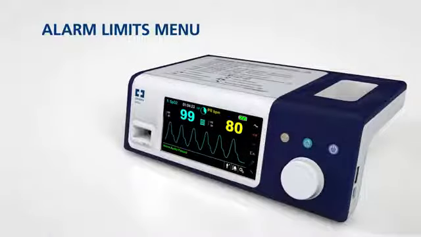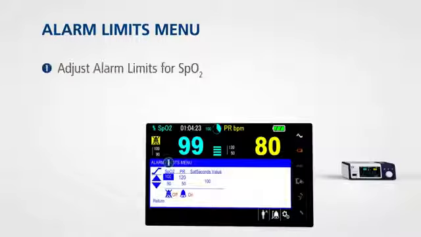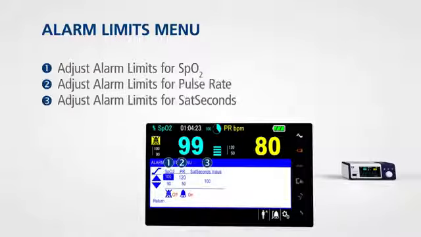To access the alarm limits menu for SpO2, pulse rate and sat seconds, rotate the jog dial to highlight the alarm limits display area and press. The sat seconds alarm menu allows you to adjust settings to minimize clinically insignificant alarms that occur with your patient.